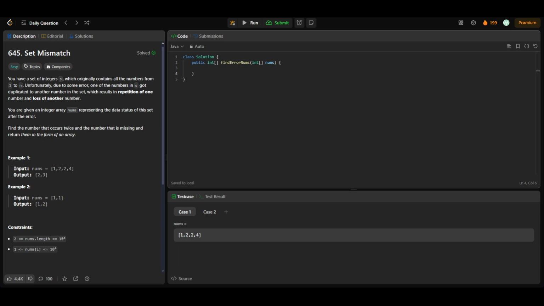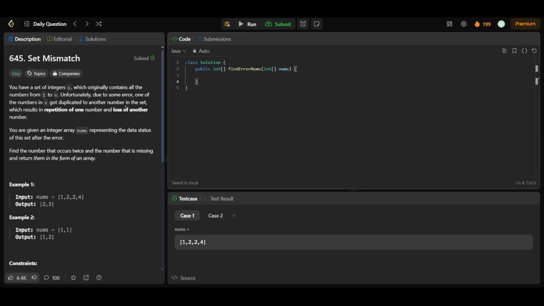Okay, so let's start with our daily question, that is 645 Set Mismatch. In this we'll have a set of integers s which originally contains all the numbers from 1 to n, and unfortunately due to some error one of the numbers in s got duplicated to another number in the set, which results in repetition of one number and loss of another number. We'll be given an integer array representing the data status of the set after that, and we have to find the number that occurs twice and the number that is missing, and return them in the form of an array.